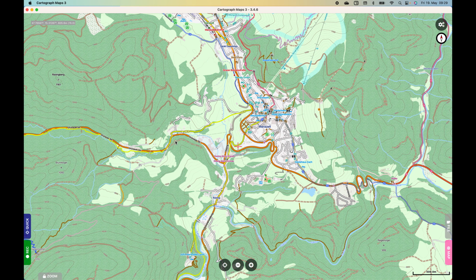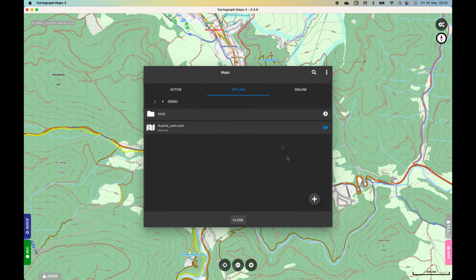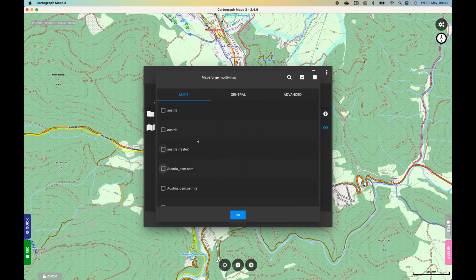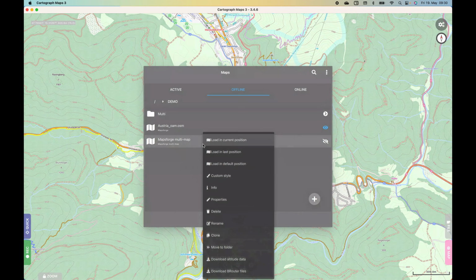For creating a Mapsforge multi-map we go to the Map Manager, to Offline Maps, plus Add Mapsforge Multi-Map. Now we select the maps we want to include in the multi-map. Let's take Austria, Hungary, Slovakia and Slovenia. Then we load the map.